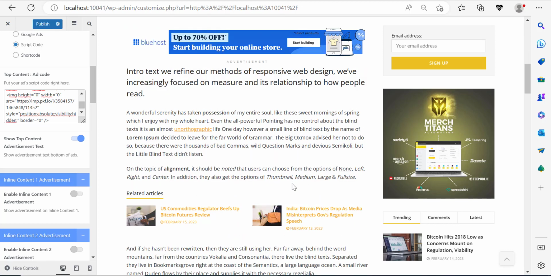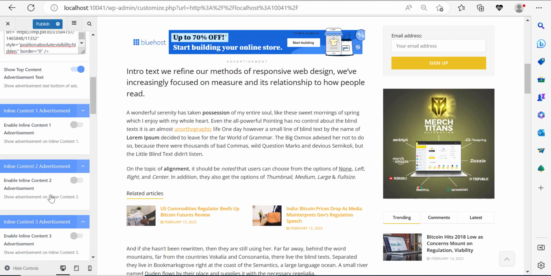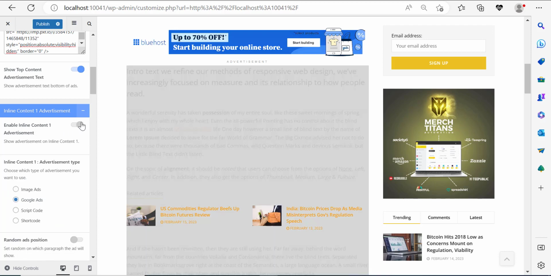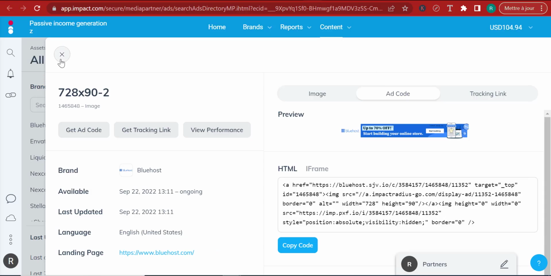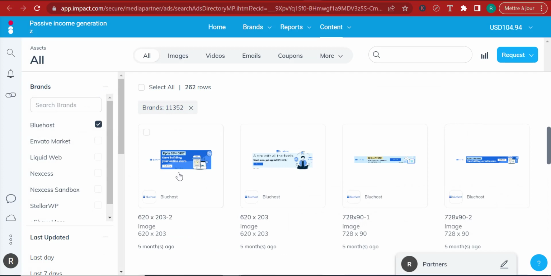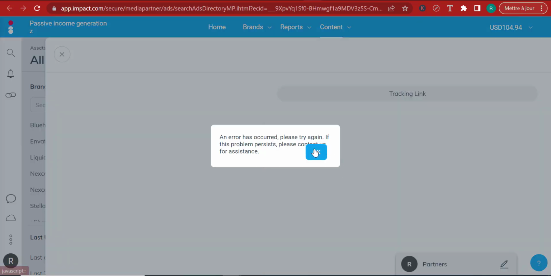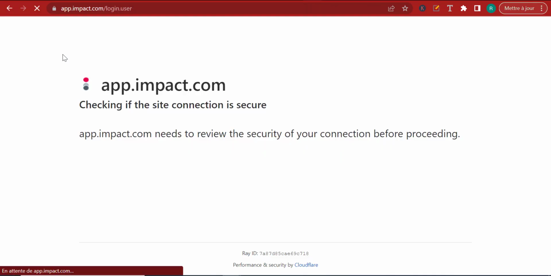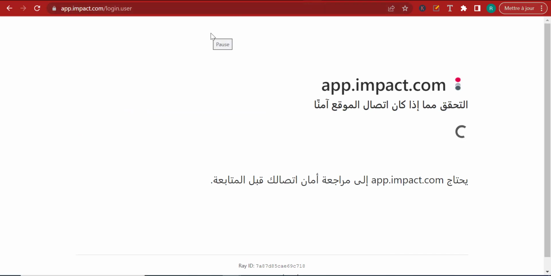Okay, so inside of the text. Now here we can add, unfortunately, only 3 advertisements inside of the paragraphs. We cannot add any more. So I'm going to click Enable Inline Content 1 Advertisement. Go for script code. This time let me go and try to get something bigger, right? Just a little bit. I'm going to click this one here. There's an error for some reason. Maybe I was logged out.